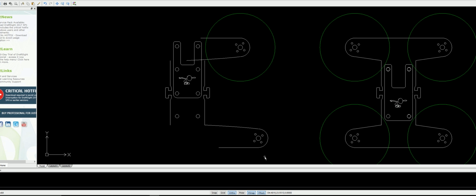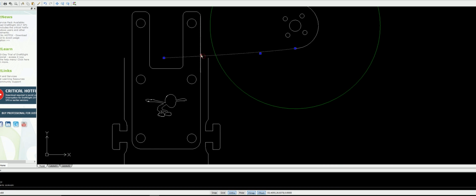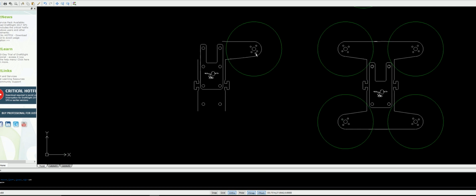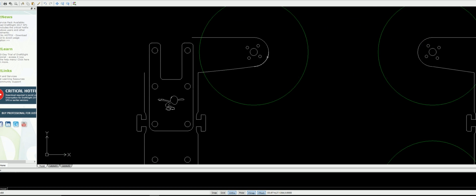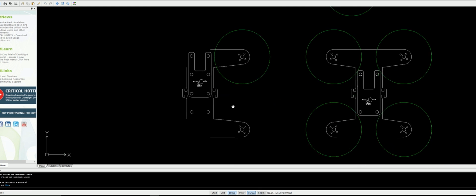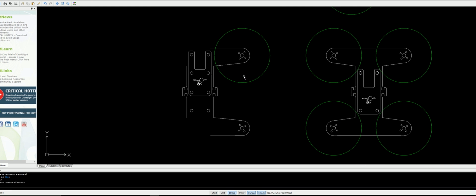Yeah, I like that. Okay, I'll take this piece here, move back in here, and we'll mirror this guy, front arm here, over there. I'm going to copy.